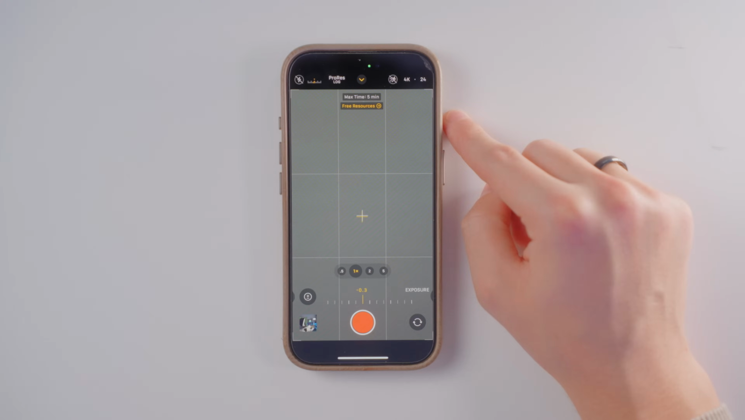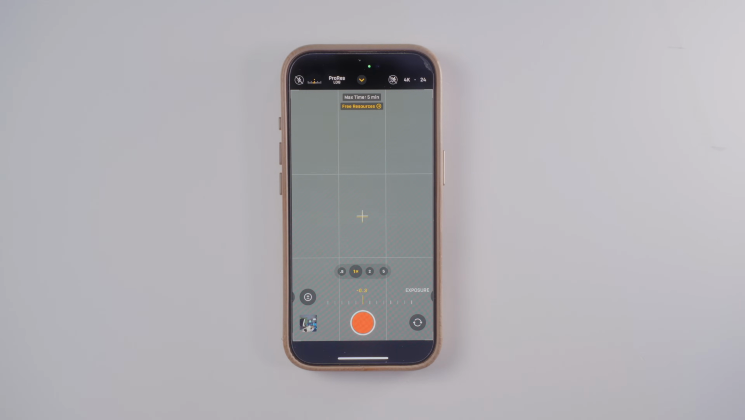However, the downsides, especially on the iPhone, don't really make it worth it. Here's why. For one, this is just the internal storage on my iPhone, and as you can see, my max time is 5 minutes. Not to mention, log video file sizes are out of this world. Because of that, it also makes it harder to edit.